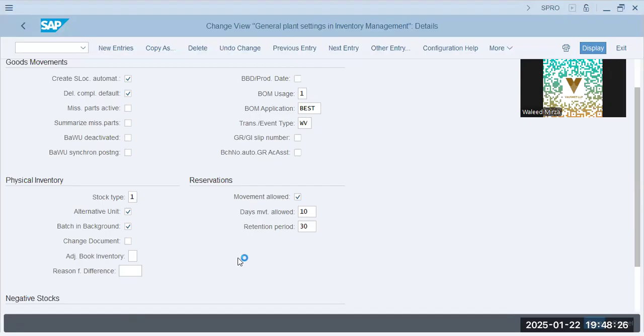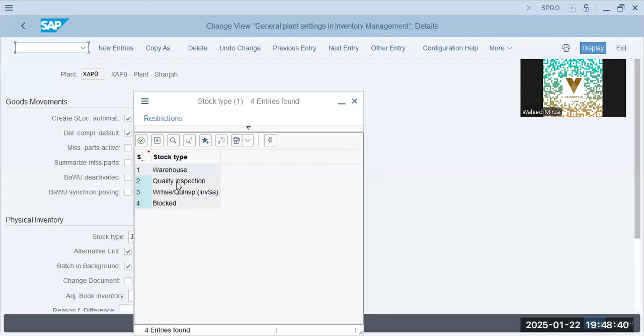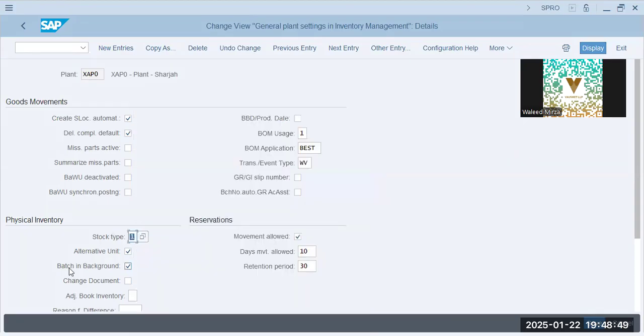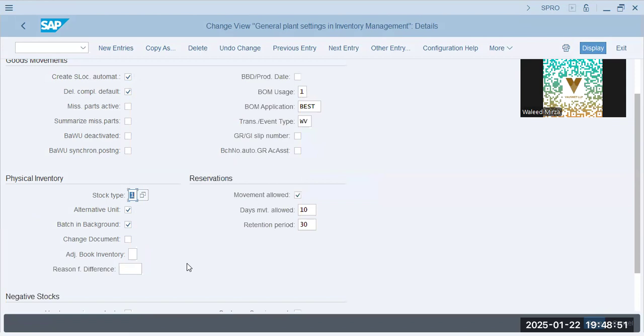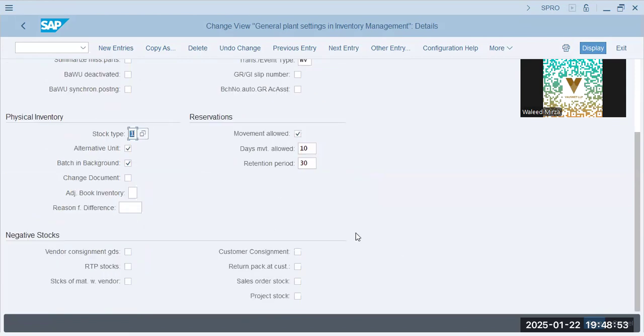But types can be blocked stock, reserved, or consumed, and of course other options as well. For example, warehouse, quality inspection, blocked. So stock type is one. Batch, we'll discuss how batches are made. There is a complete process for that.